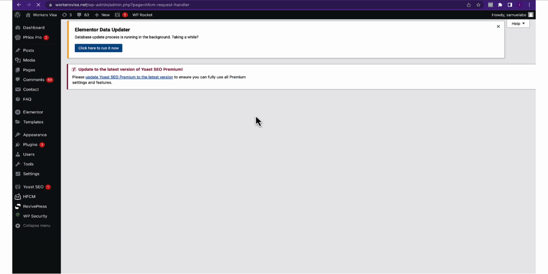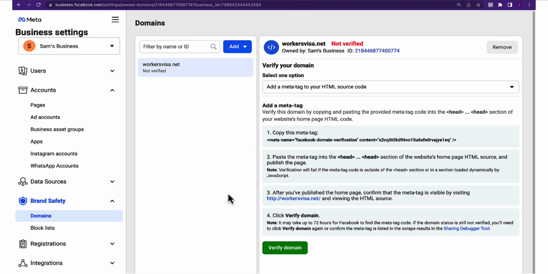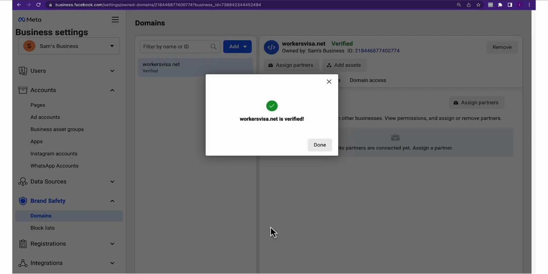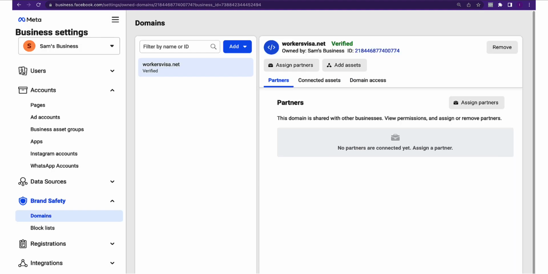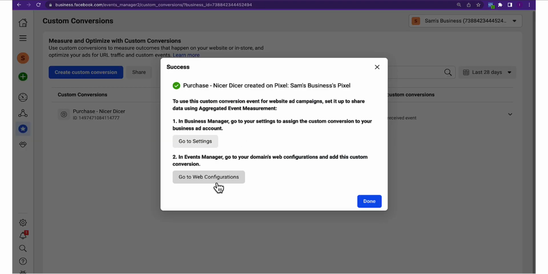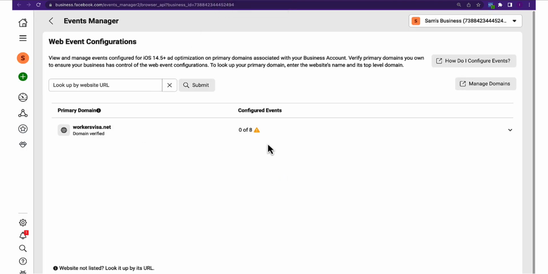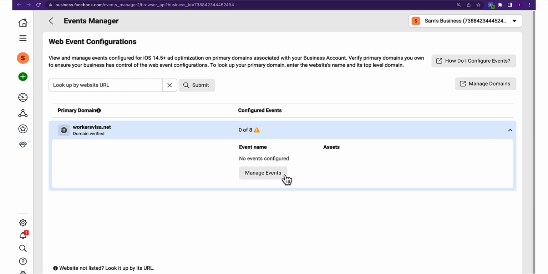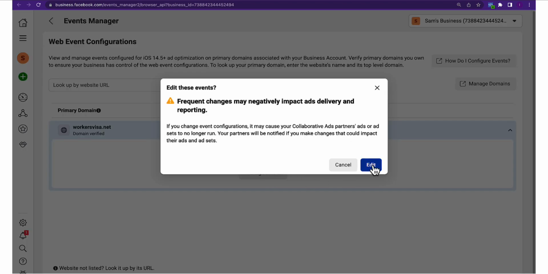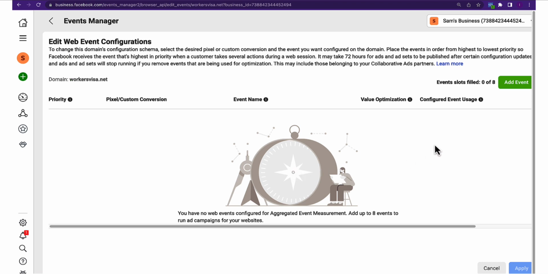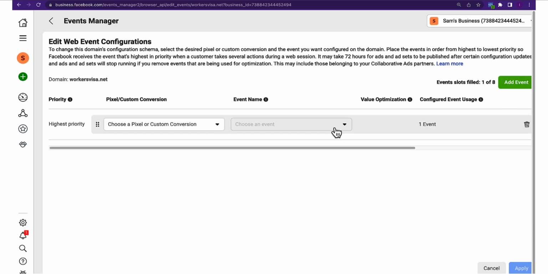So once this is saved, I will go back to Facebook, and I'll click on verify domain. Okay, fine. So our domain has been verified. So I'll click on done, so we can move on to the next line of action. So back to web configurations, go to web configurations, and I'll click on this option here and manage events. So I'll edit this and I'll click on add event.